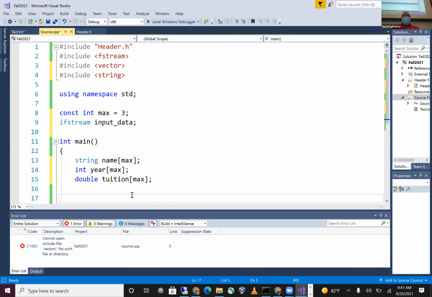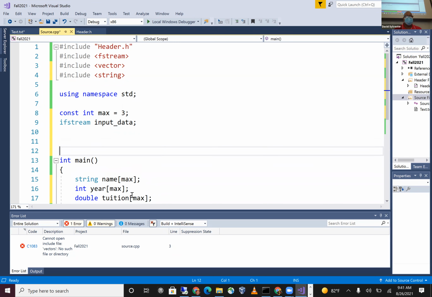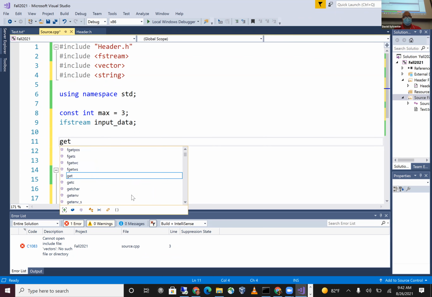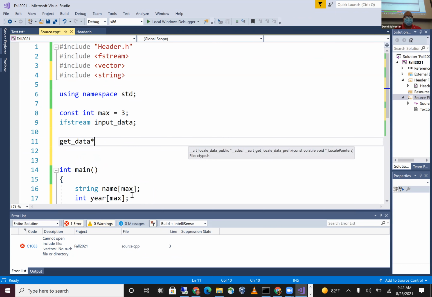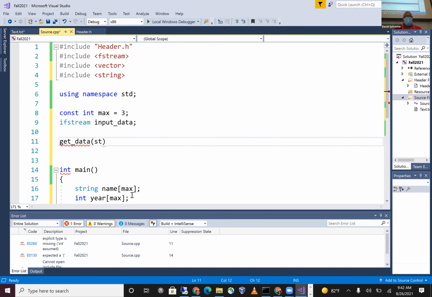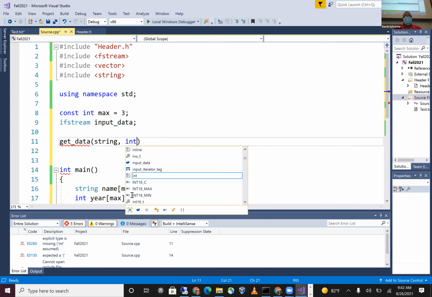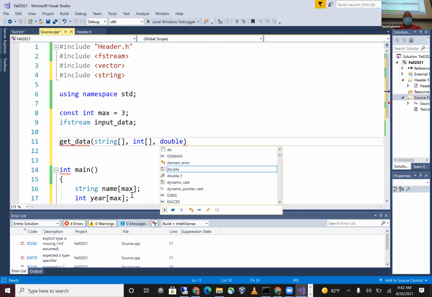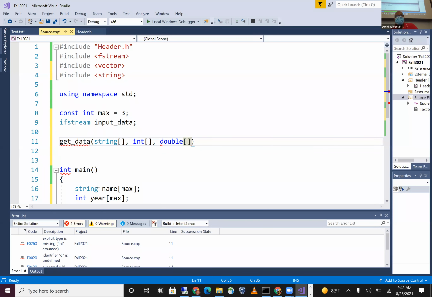So now in my program, if I wanted to get the data and store the data, I can do a prototype here, if I want, and I can say get data, whatever I want it to be. And then I'll have a string, and not int, because I'm using a string, that's an array. Int, that's an array. And a double, that's an array. All right, so that's my prototype for my get, okay?